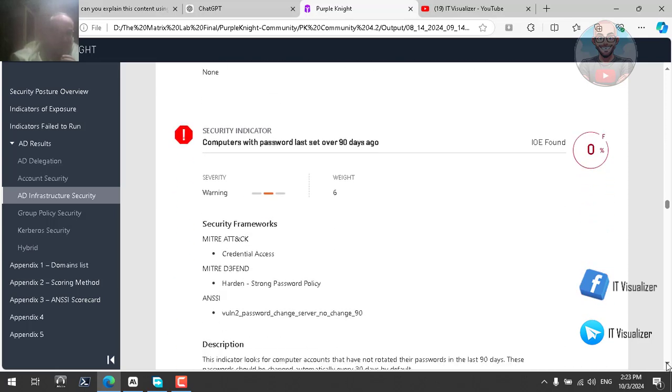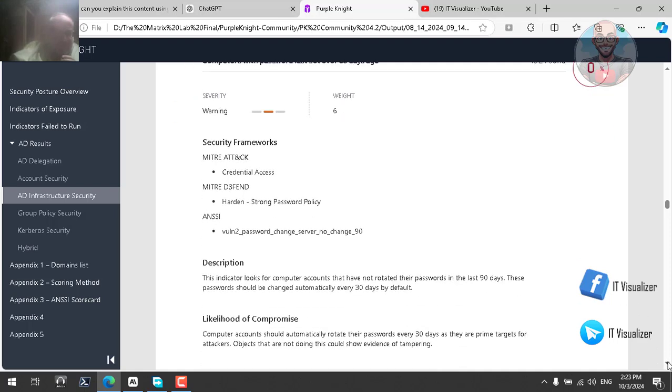Then we can go to the next test, which is computers with password last set over 90 days. We all know that an Active Directory user has a password, and the computer in Active Directory has a password. The computer password should be changed every 30 days, and this is done automatically. So it is checking whether you have any computer whose password is not changed every 30 days.